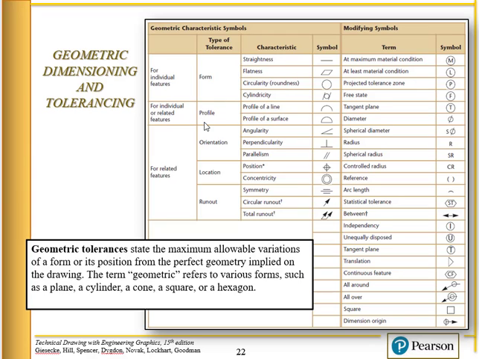And then there are 2 tolerances that deal with profile. That's profile of a line and profile of a surface. And then orientation: angularity, perpendicularity, and parallelism. And then for location, like for holes, you can have position, and then you can also have concentricity. We kind of wrote concentricity out.